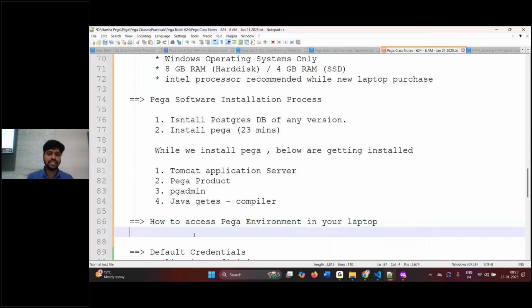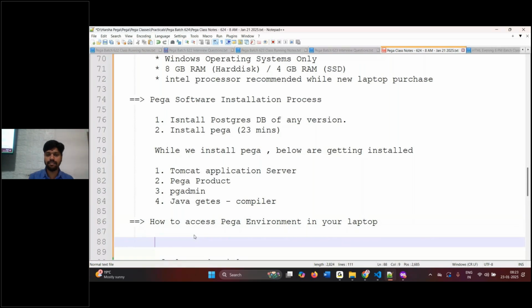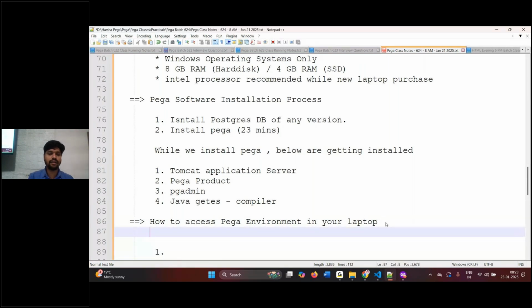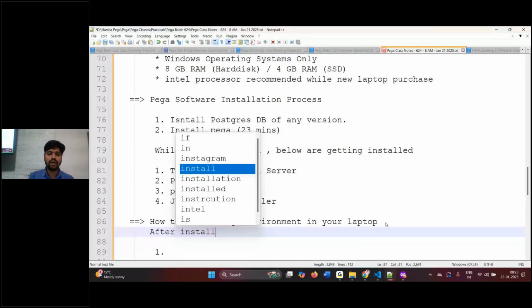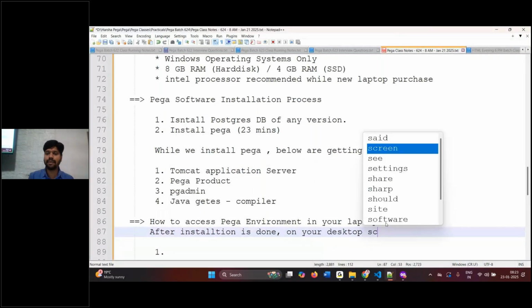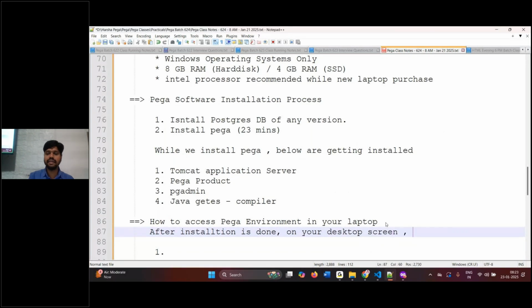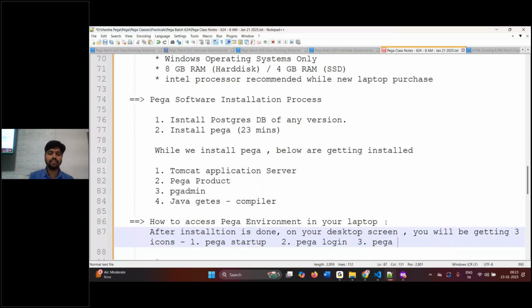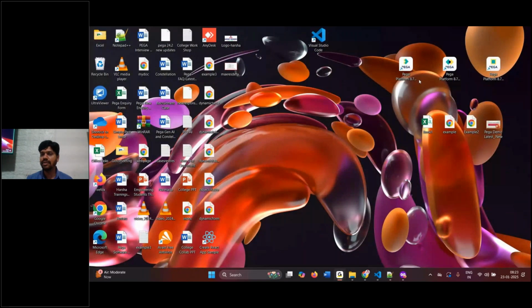Here, the first step is on your desktop. After installation is done, on your desktop screen, meaning your laptop home screen, you will be getting three icons. What are the three icons? PEGA startup, PEGA login, PEGA shutdown. Look at here, it is like PEGA platform 8.7 something they are giving.